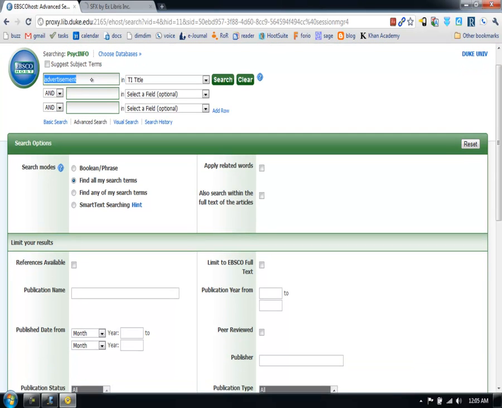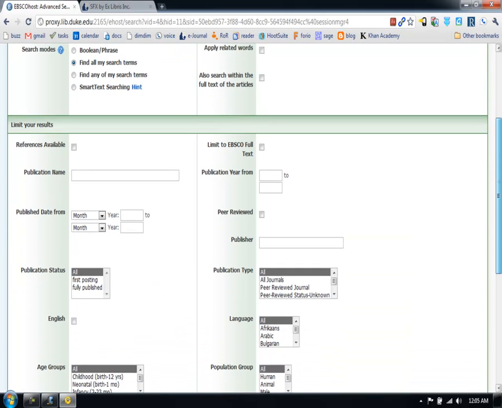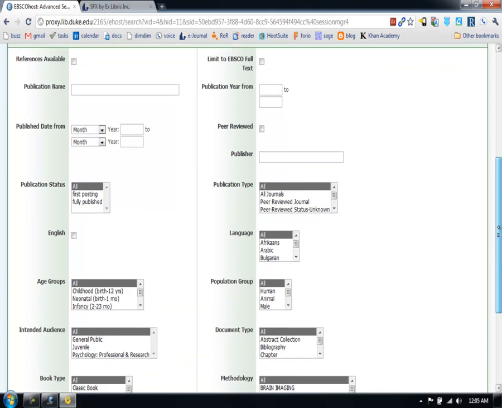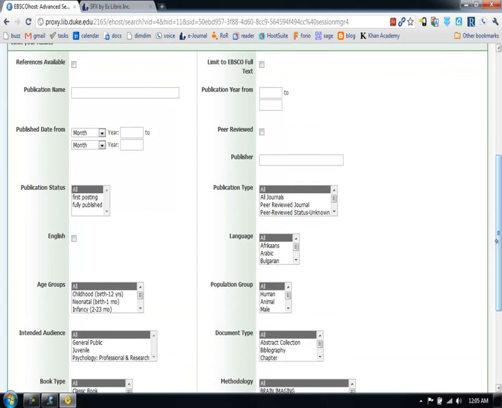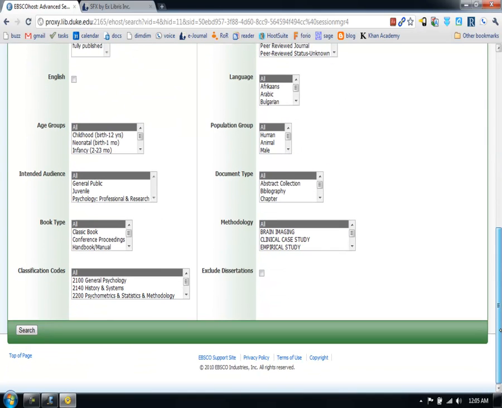So now, since the word advertisement is still here, I can narrow this down by a bunch of different fields. If I have a reason, for example, to restrict by publication year, I could restrict it here. By publication type, journals, language, etc.